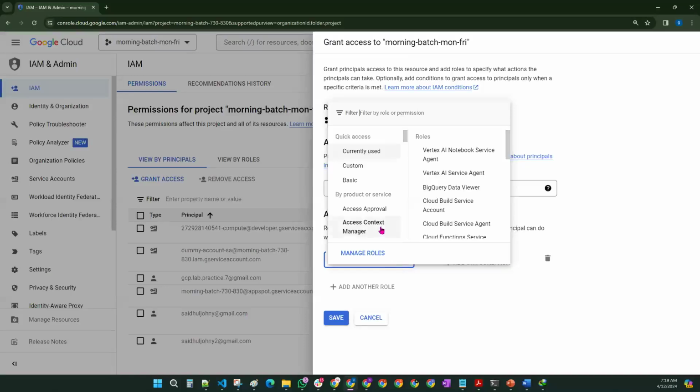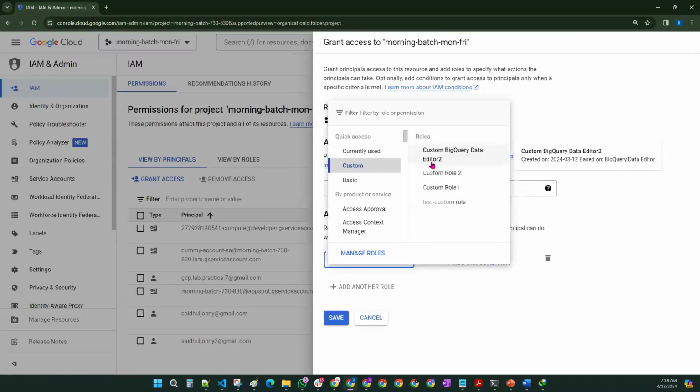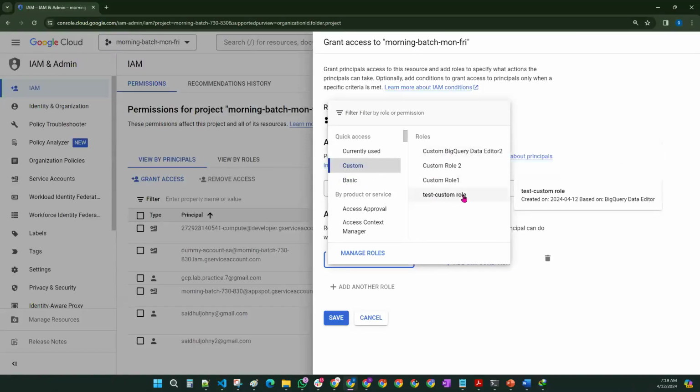First one, basic. The second one, custom. Just now we have created, you see here, test custom role we have created. See here, it came here. So when you create the custom role, it will be available, otherwise it will not be available.